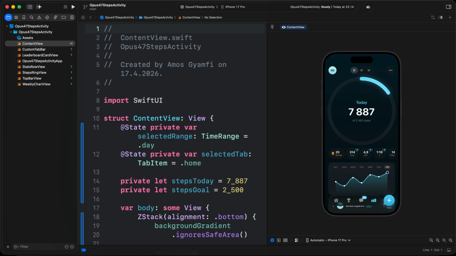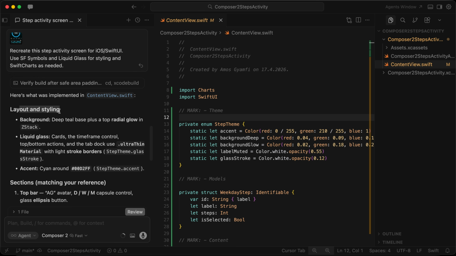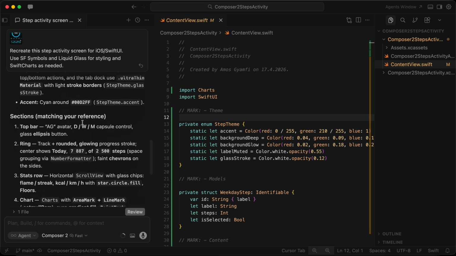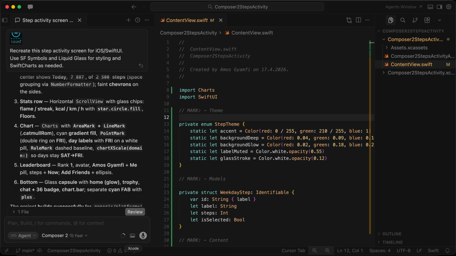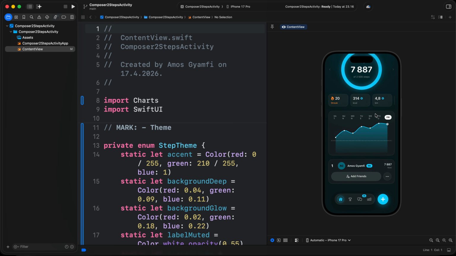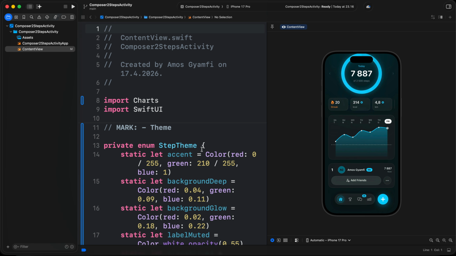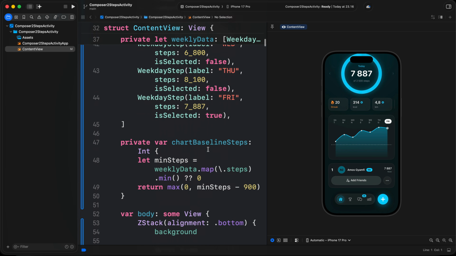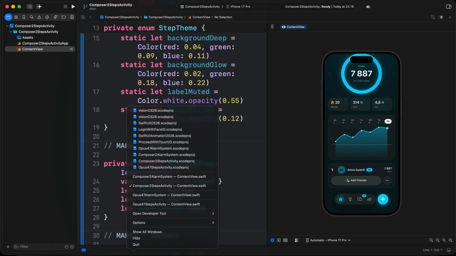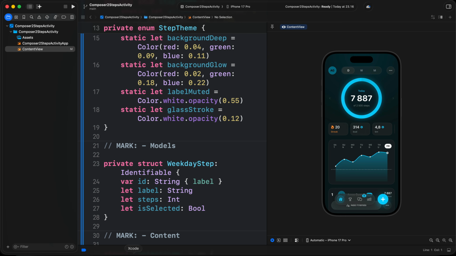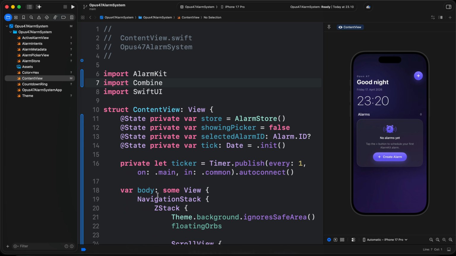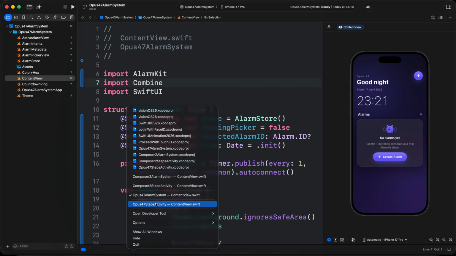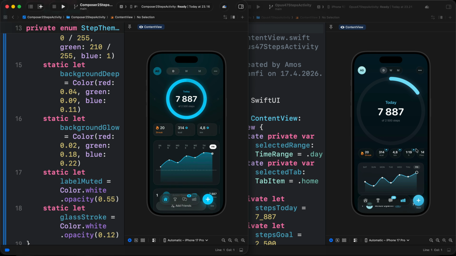Let's also look at what Composer did. You have noticed that it is also done and it has summarized everything it did. I'll jump back to Xcode and see what it did. The Composer version is also well done. It implemented everything in a single file. However, with the Opus version, we have several files. For the alarm clock UI, the Opus version is much better than that of Composer. And for the screenshots we passed to the models, you have noticed they all did great. On the left, we have Composer 2, and on the right, we have Opus 4.7.